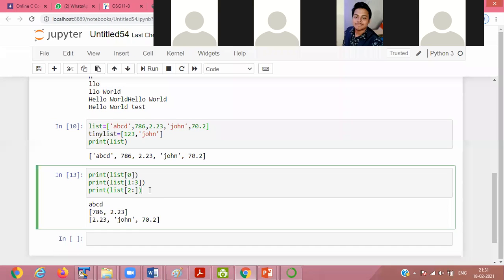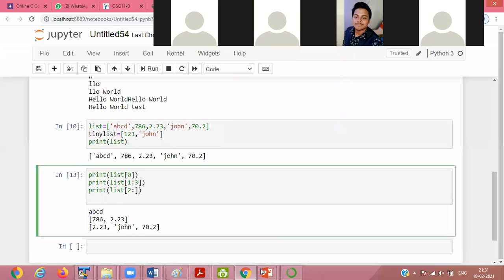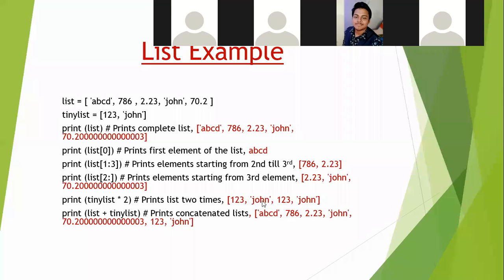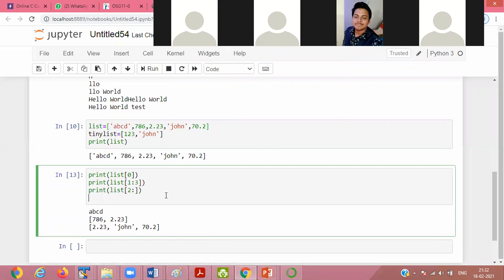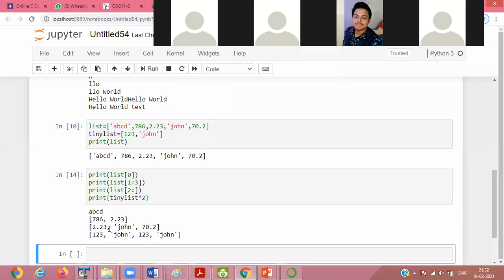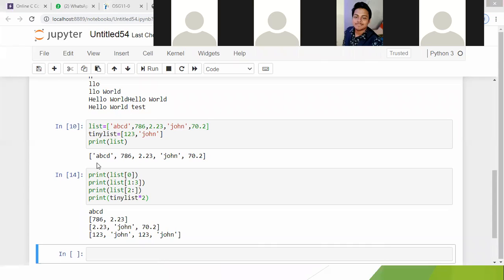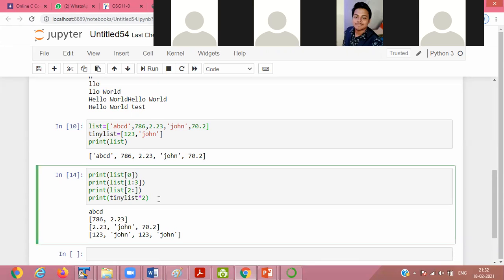Next point. If I pass print tiny list into 2, print tiny list into 2, then it is showing you 1 2 3 john and 1 2 3 john two times. See, what was written in tiny list? 1 2 3 john. So it is printing 1 2 3 john and 1 2 3 john, two times it is displayed.